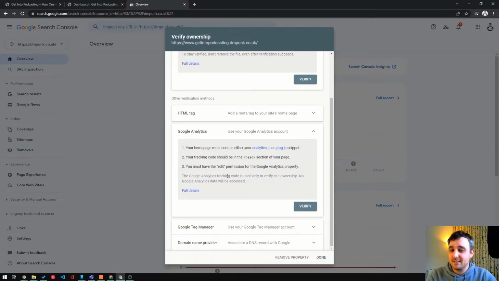If you've got Google Analytics already set up or Tag Manager or something like that, then you could just click verify and it might work. Now sometimes it's a little bit hit and miss if I'm being really honest with you. So we're going to do it a different way.